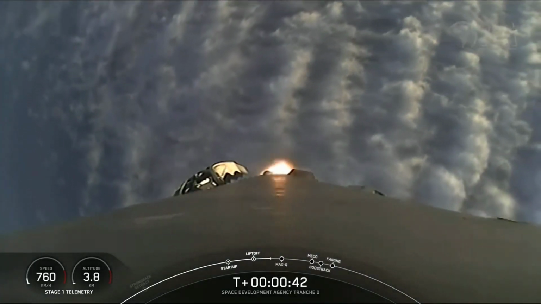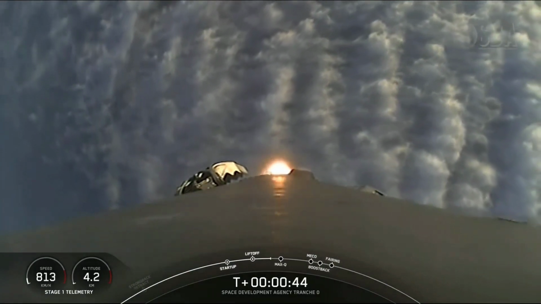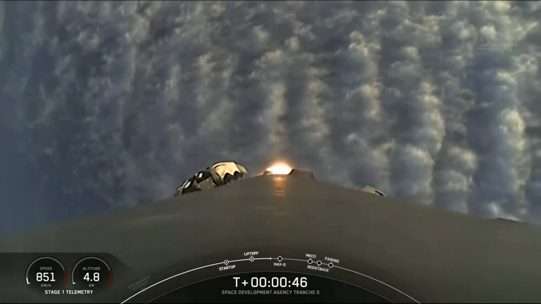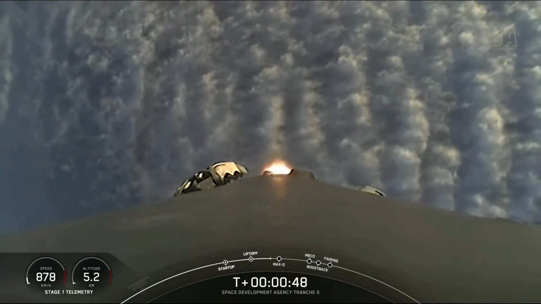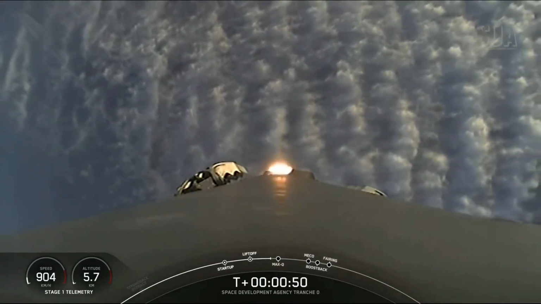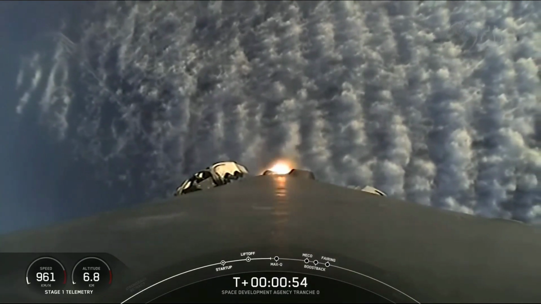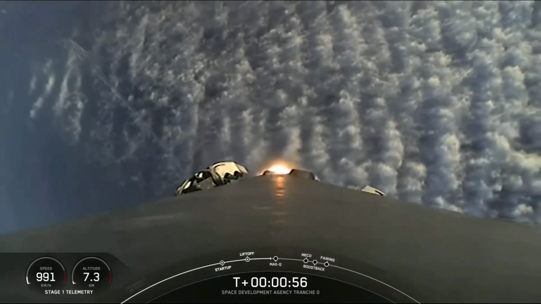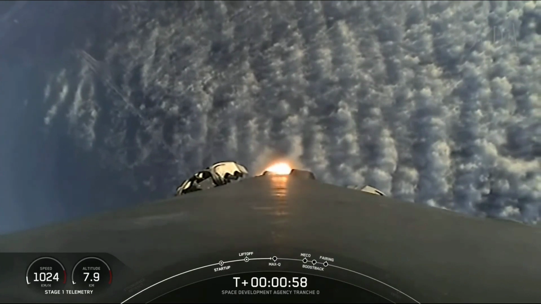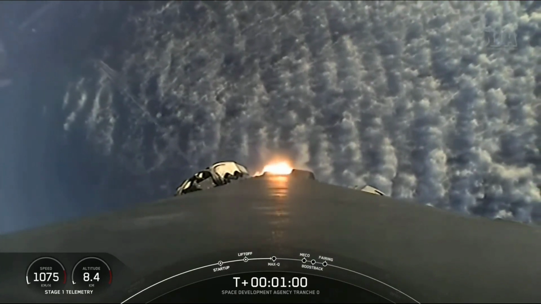We're now at T plus 40 seconds into the Space Development Agency Tranche 0 mission. Falcon 9 power and telemetry nominal. Falcon 9 has throttled down its engines in preparation for Max Q, which is coming up in about 20 seconds or so. Falcon 9 is supersonic.